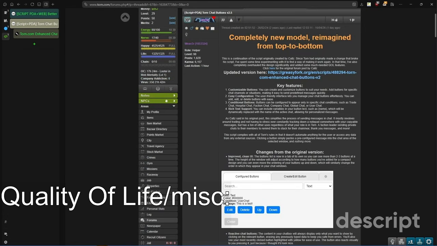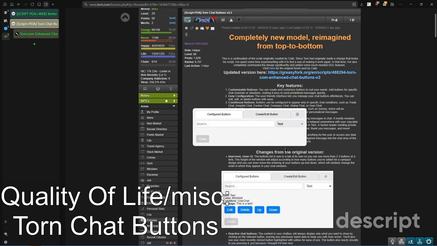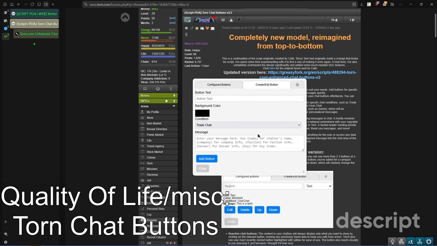Sticking with the chat theme, we have another chat script called Torn Chat Buttons. This one's focused a little bit more towards traders, but basically you can make custom buttons to click for your trade chat where you enter a message and it will auto paste in the message. Useful for traders who are constantly selling in the trade chat and don't want to copy and paste from their notepad over and over again, you can just add a button to the chat and just click it and it'll auto send your pre-configured message.